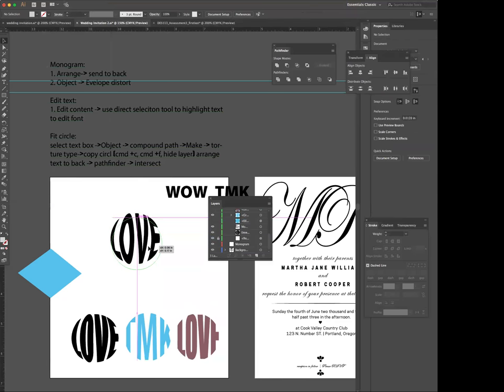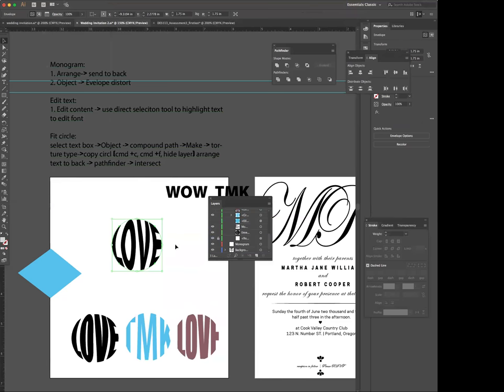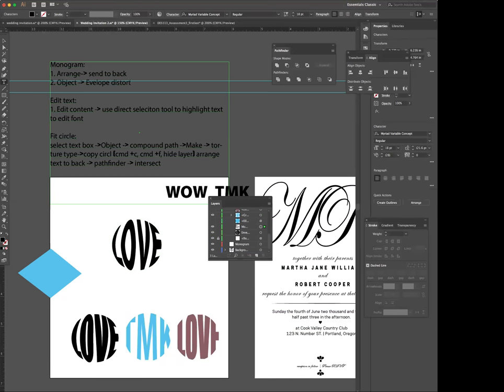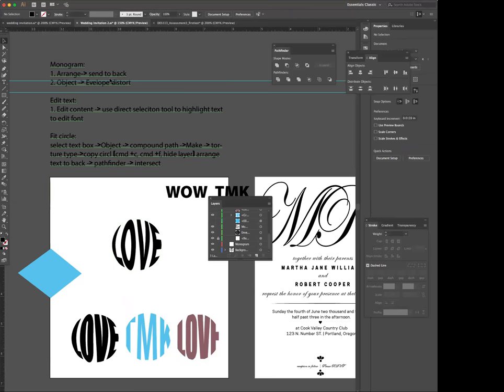Okay, so there's your effect. That's kind of cool and fun. It gives a really cool envelope distort to it. So if this was initials, like in this case, it's a really cool custom look with only two steps. I put it up here for you so you can see. Hopefully you don't run into the same problem I did. For some reason, it wasn't liking my heart. But you just go to Arrange, send the text to the back layer, and then go to Object, Envelope Distort. So this gives you a really cool effect.